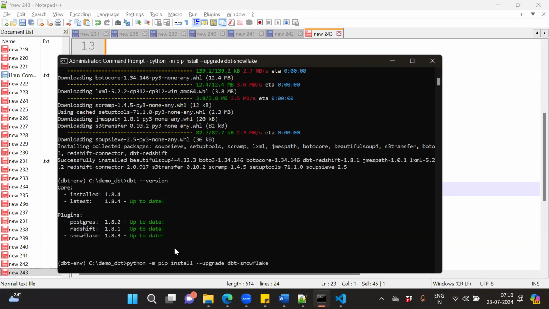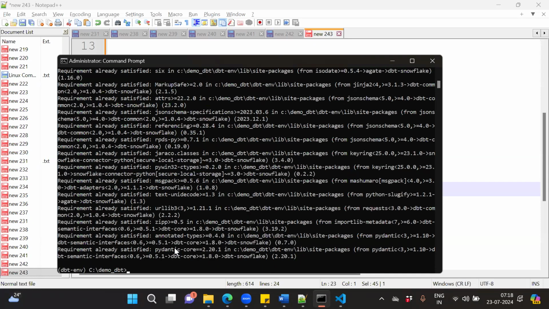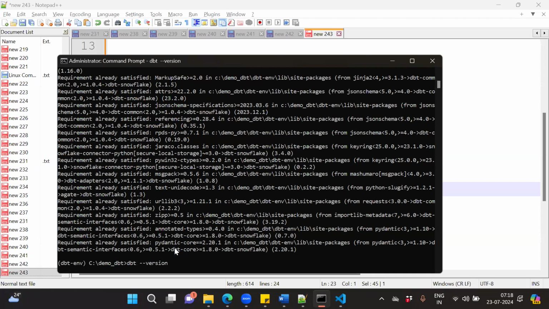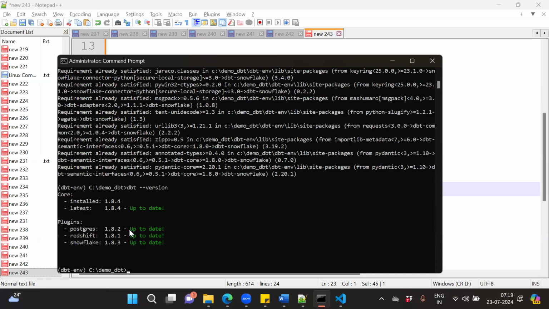Okay, now you see I'm just trying to upgrade. Now just check the version. Generally, I upgraded yesterday, so you can see the same. You can find 1.8.41 and then the latest version. See, the installed version is this one and the latest is also the same. Like this you can upgrade all of dbt core.